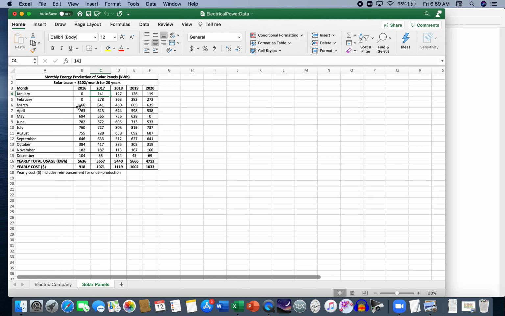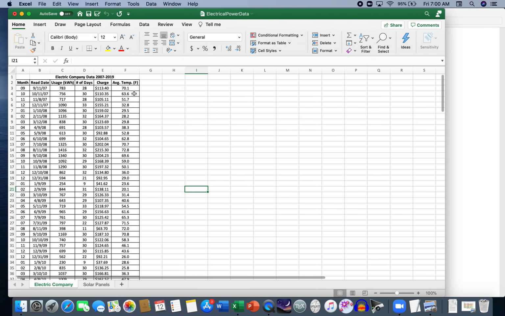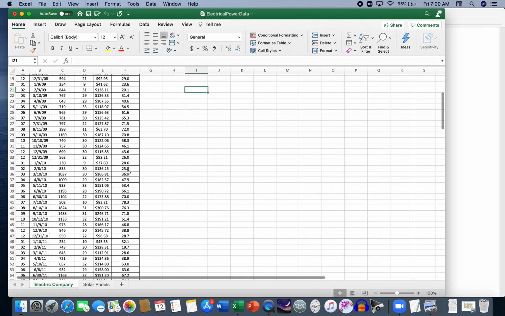So what I need to do is take all of this data and put it over into order, but listed as a column because I want to have that all in a column. And that'll be my Y column. The X column is the temperatures. And I have to get the temperature data from over here with the electric company. The electric company keeps track of the temperature, average temperature for the period.